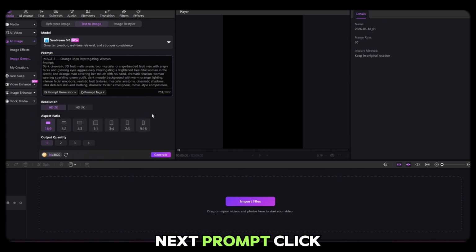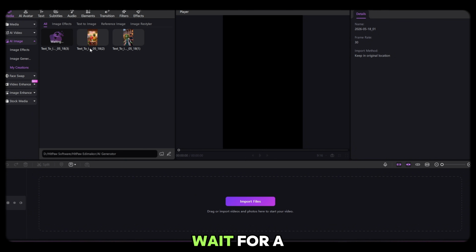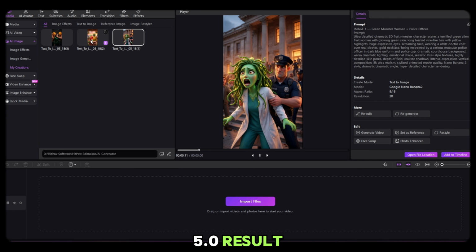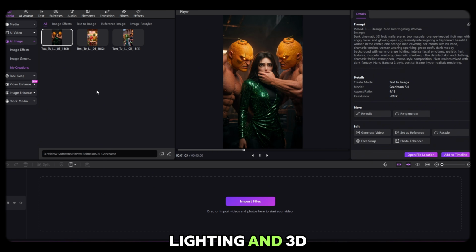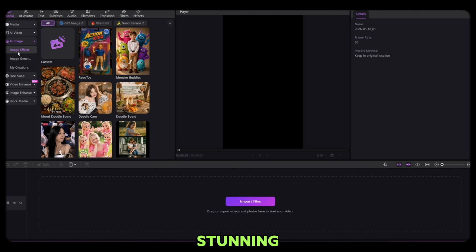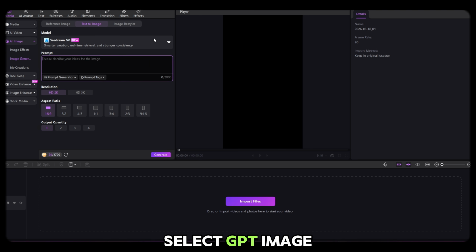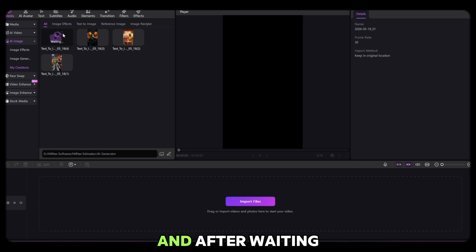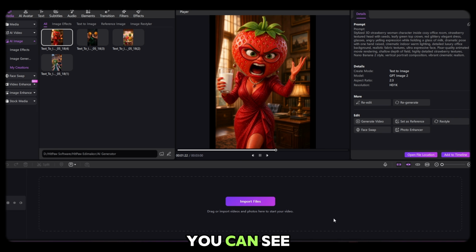I paste my next prompt, click on Generate, wait for a few moments, and boom! Just look at the SeaDream 5.0 result. The quality, lighting, and 3D style are absolutely stunning. After that, I select GPT Image 2, paste another prompt, click Generate, and after waiting for a few seconds, you can see another beautiful result right in front of you.